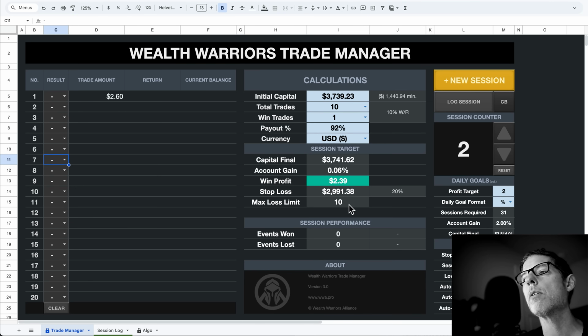But there's one feature that I did not mention in the presentation for the new Trade Manager, and that's the max loss limit. This is a new feature. This tells you exactly how many losses you can have during a trading session before liquidation. So this gives you the number right here. Before, you had no idea. I mean, you kind of had to guess, can I lose 8 losses in a row or 7 losses in a row? Now the Trade Manager will tell you exactly what that number is.